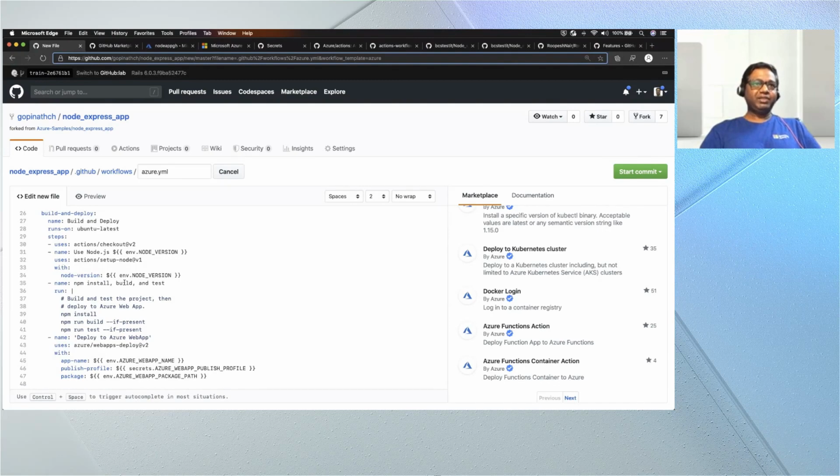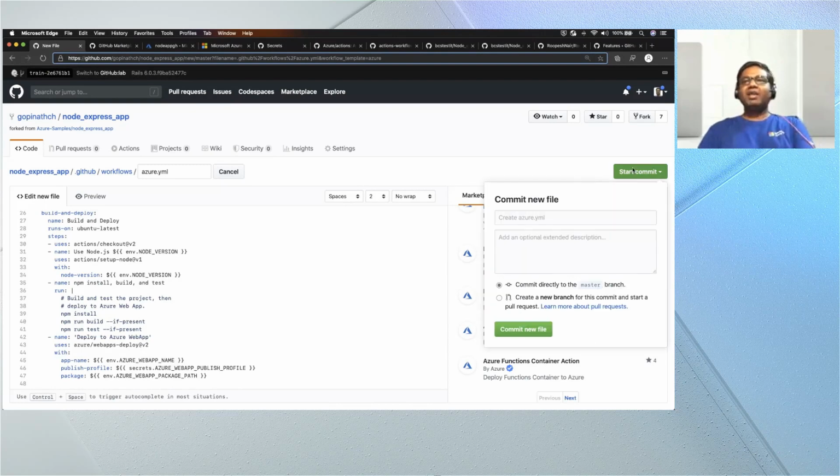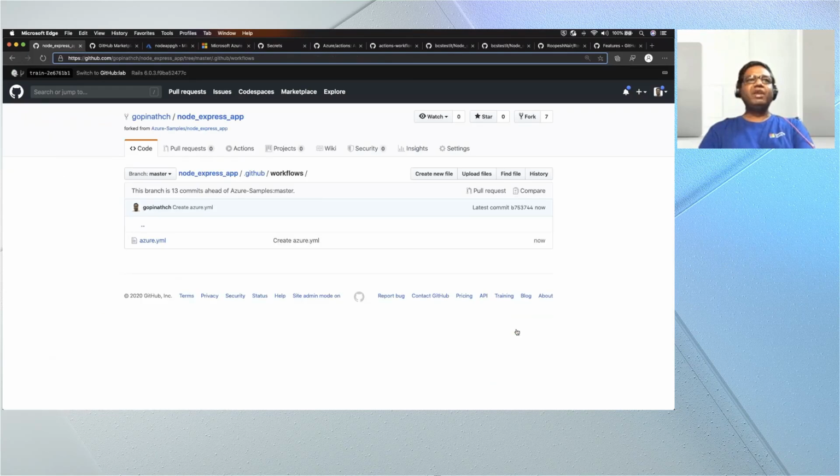The first job is using Node.js as the action for the specific version. Then it is doing npm install, build and test. Afterwards, it is deploying to Azure Web App. Now for deploying to Azure Web App, all it needs is the web app name and the web app publish profile. And by default, it just uses the local directory for all the contents that get generated. That's it. Now my CI/CD configuration is set up.